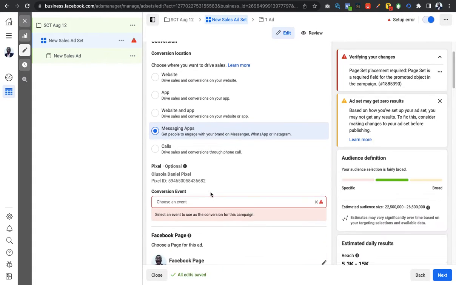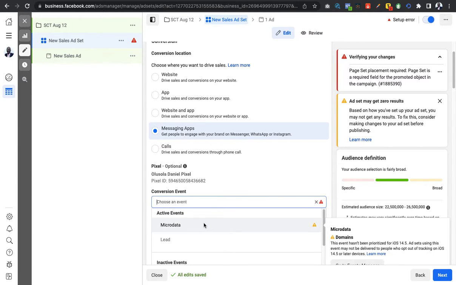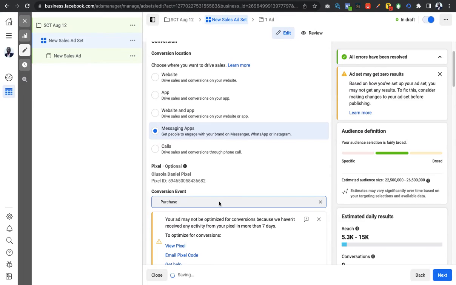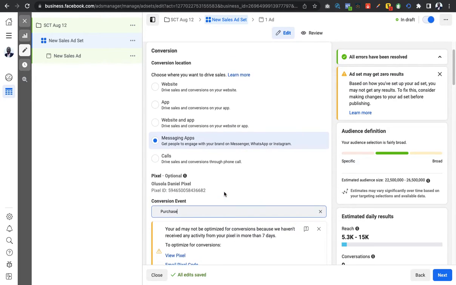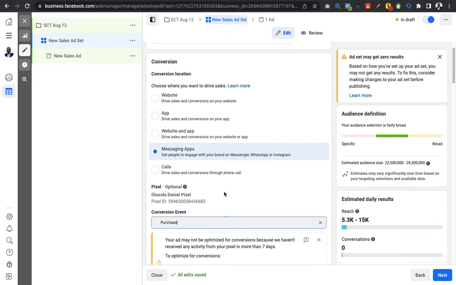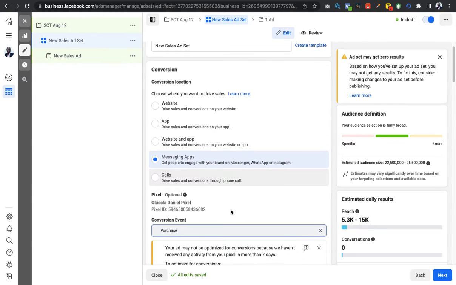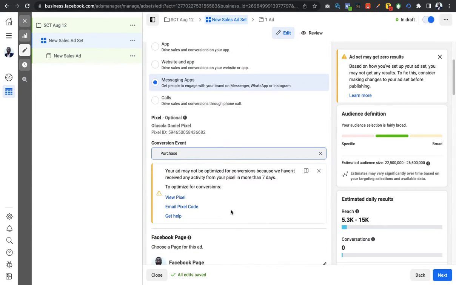So now it's asking us the conversion event. Let it just be purchase. Yes, purchase like this. Then one thing is, make sure you've already connected your Facebook page to your WhatsApp business. That is very, very important. I think I have a video on that. You can check that out as well.